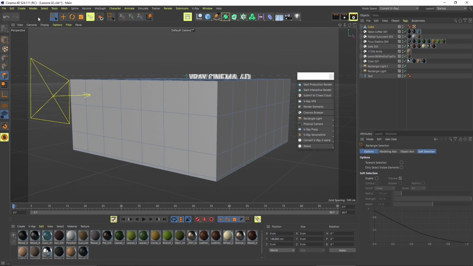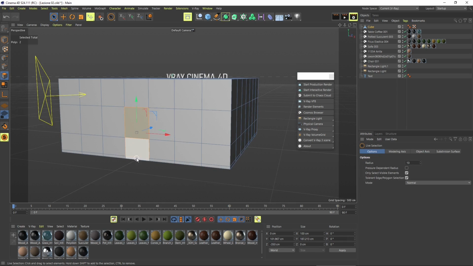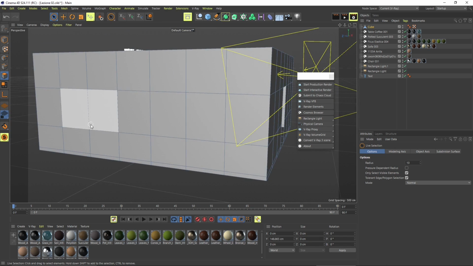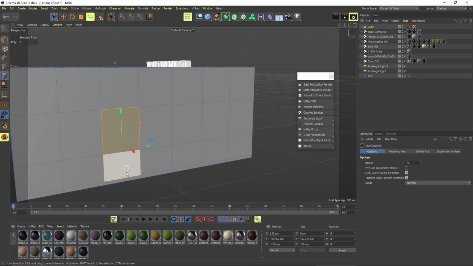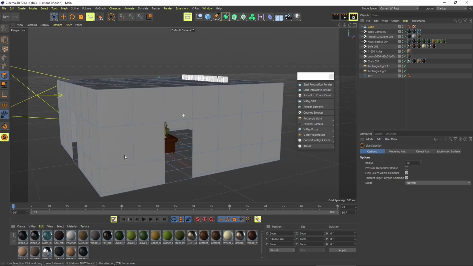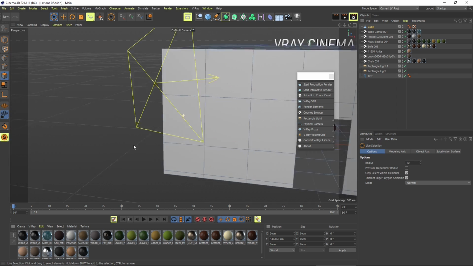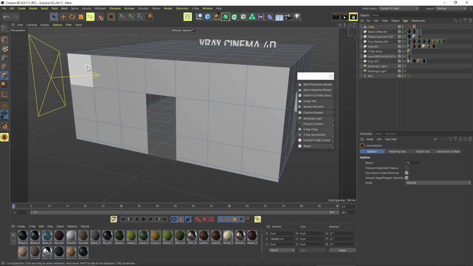Now, once they're placed, I will switch to another type of selection to select the polygons. And this is kind of polymodeling. This is a topic that has been discussed in the Cinema 4D video course, so if you're interested, you can check those videos. I'm deleting some faces here just to create some openings, and I can use them later to get the light inside.